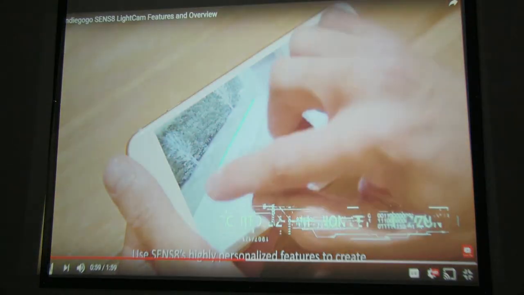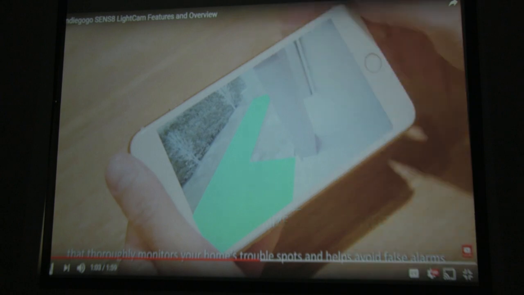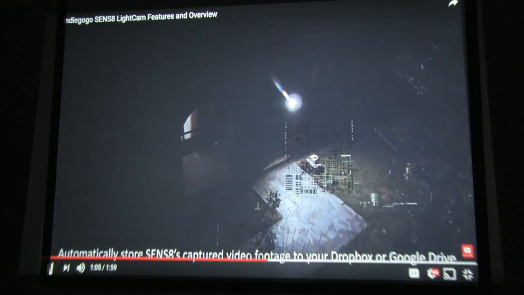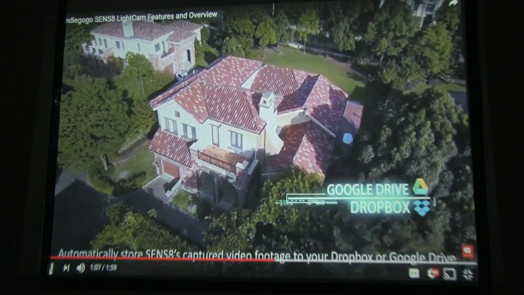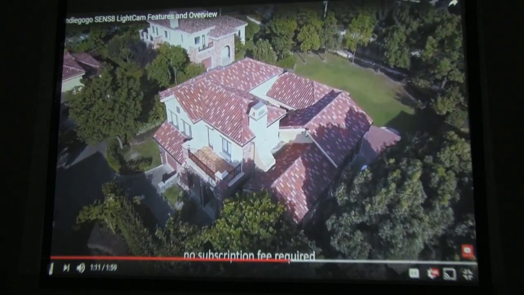LED light shines bright at 800 lumens, equivalent brightness of 800 candles. It also has custom motion detection zone. It stores on Google Drive or Dropbox with 8 gigabytes of local storage. No subscription if you require.